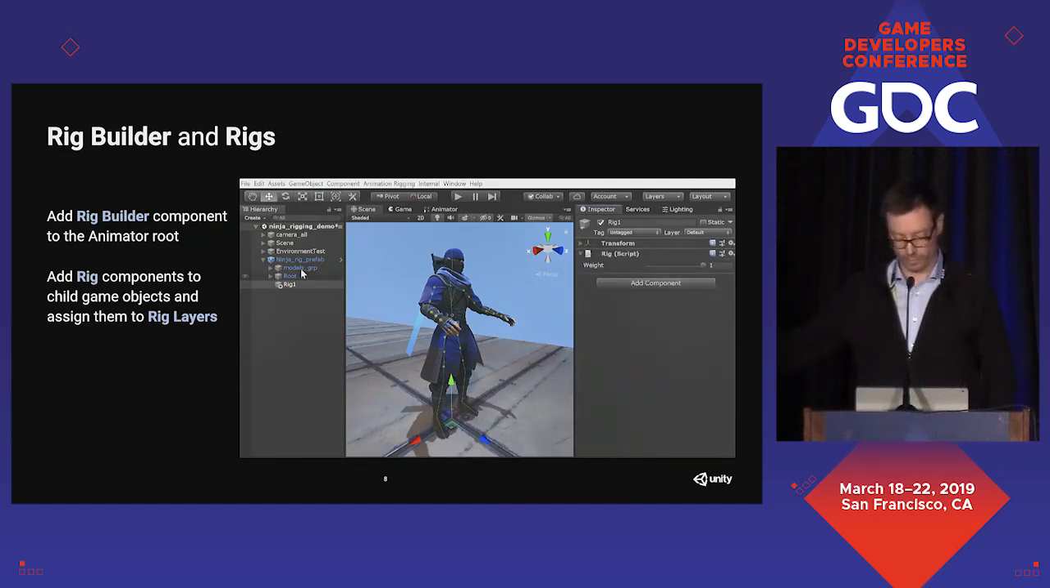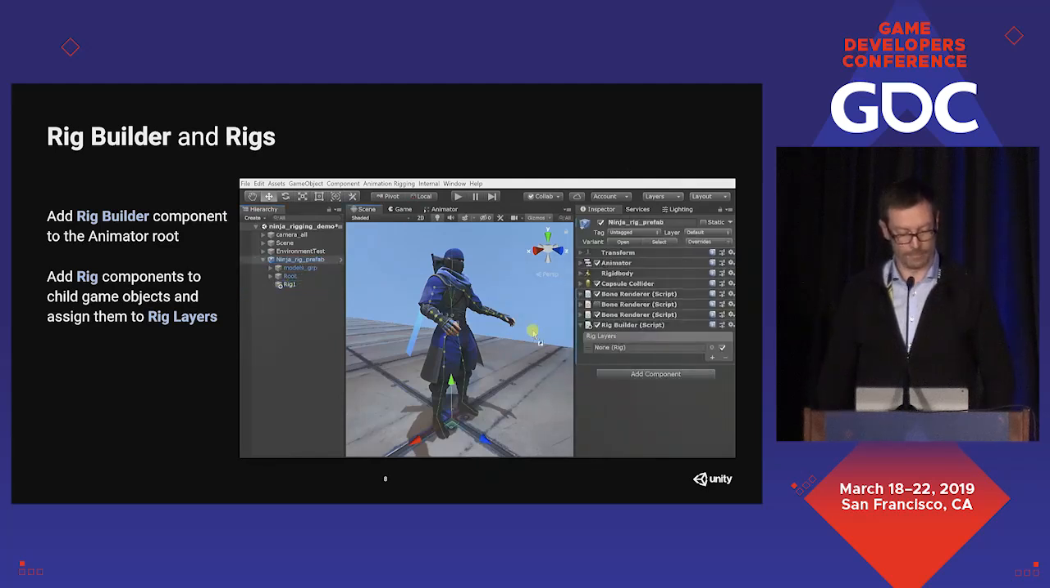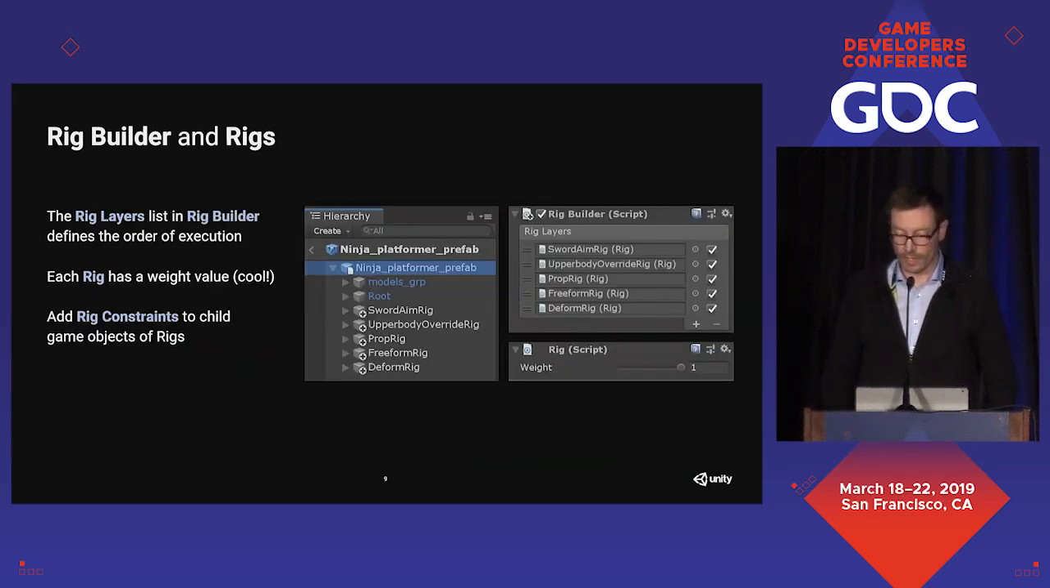Notice the rig has a weight value. There it is on the rig builder list, and that is considered a valid rig. It doesn't do anything yet, but it's set up correctly. And you can add as many of these rigs as you want. This is really useful for creating specialized behavior. Like here I have a sword rig, which we'll go into more detail. You can turn it on and off with your gameplay code, and it's only active when you need it.